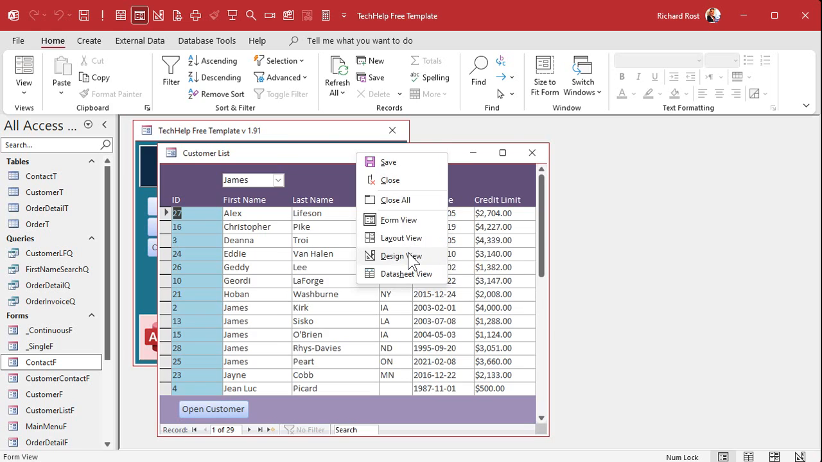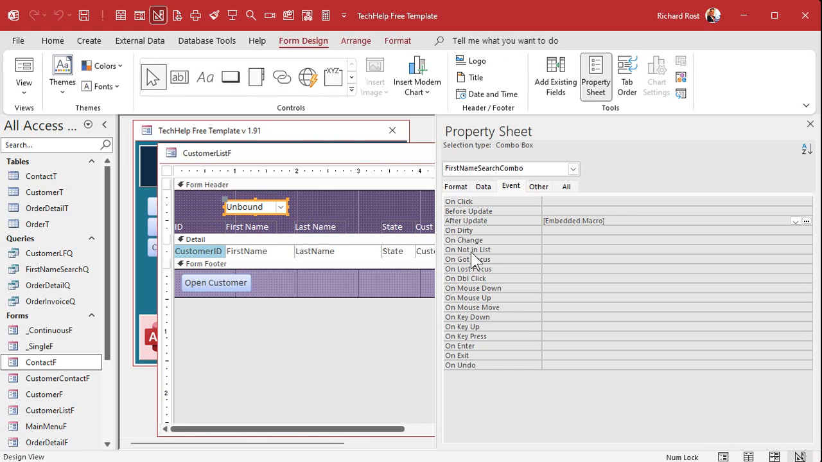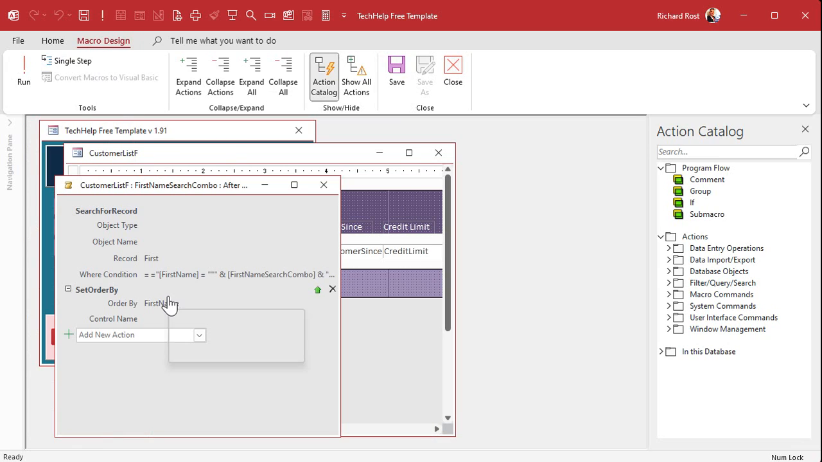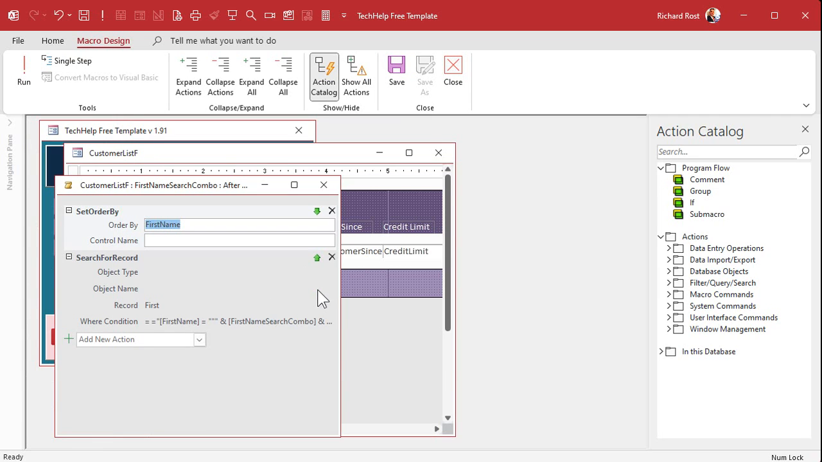Well, come back in here, design view. Back to you. Back to you. Come here. Okay. What we're going to do is we're going to click on this little green arrow right there. Boop. Move it up top.